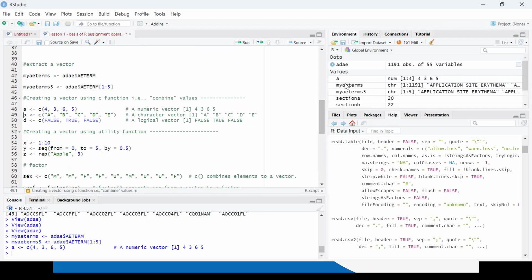So here you can see when I'm running the statement for my A vector, in the environment pane, you can see a vector by the name of A is created, and it's of numeric data type, and it has 4 values, which are 4, 3, 6, and 5.